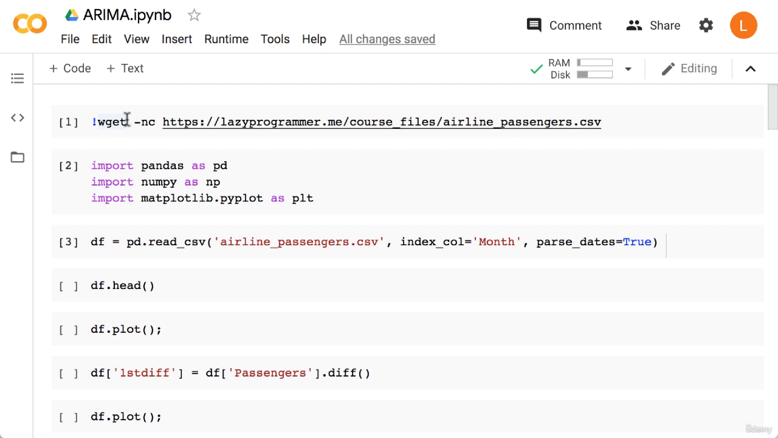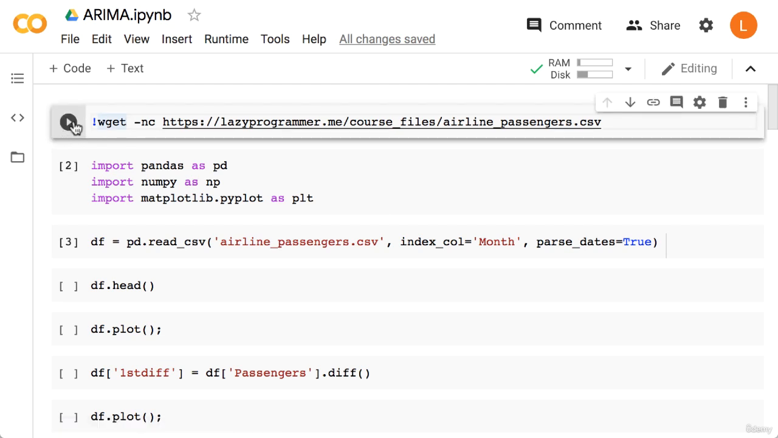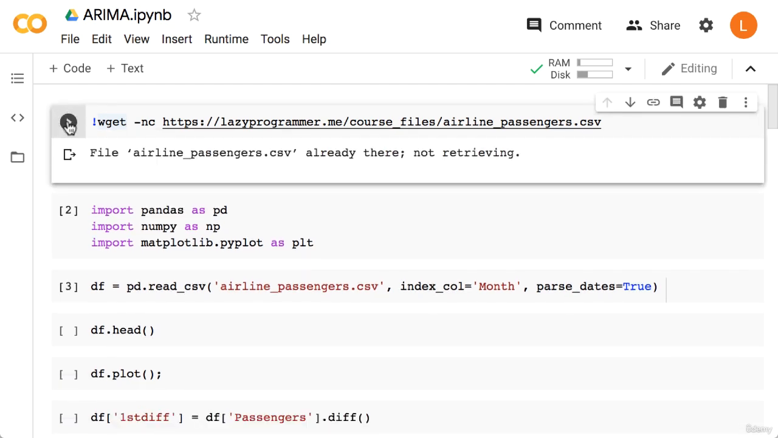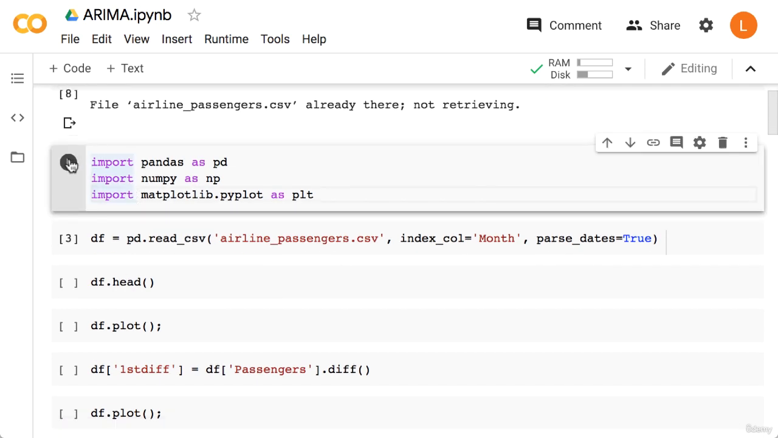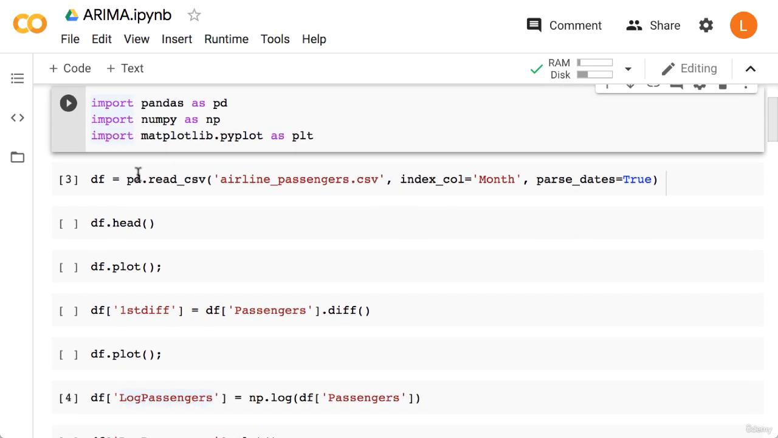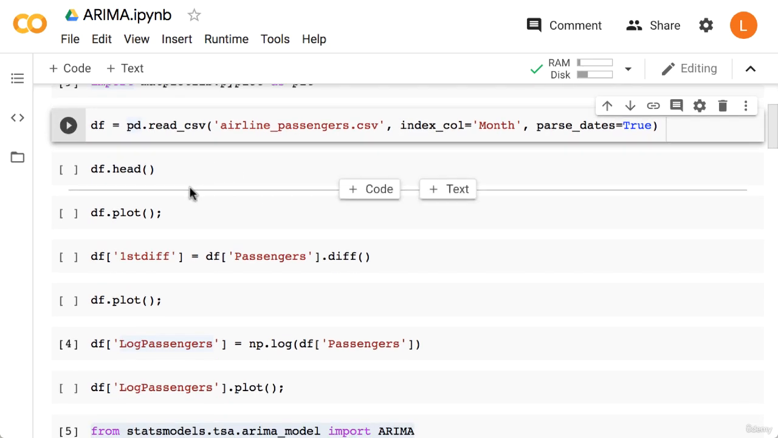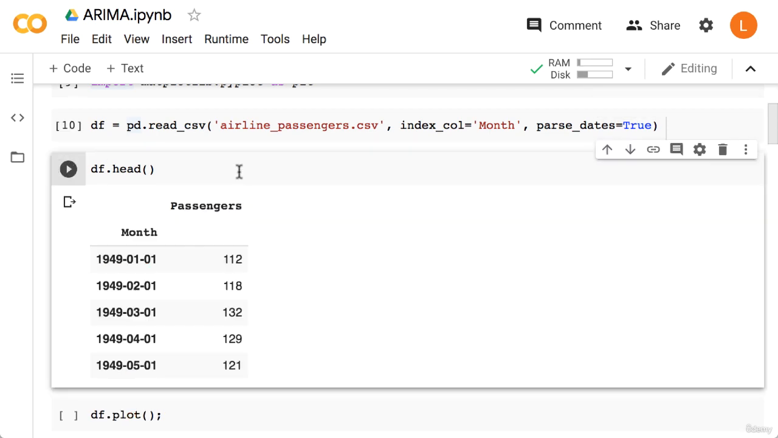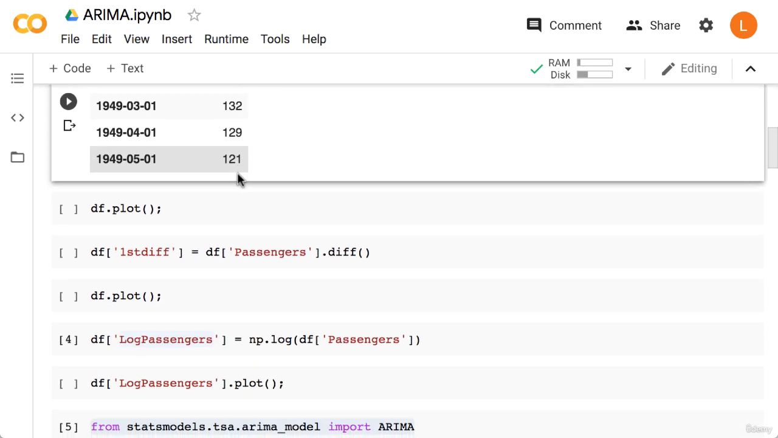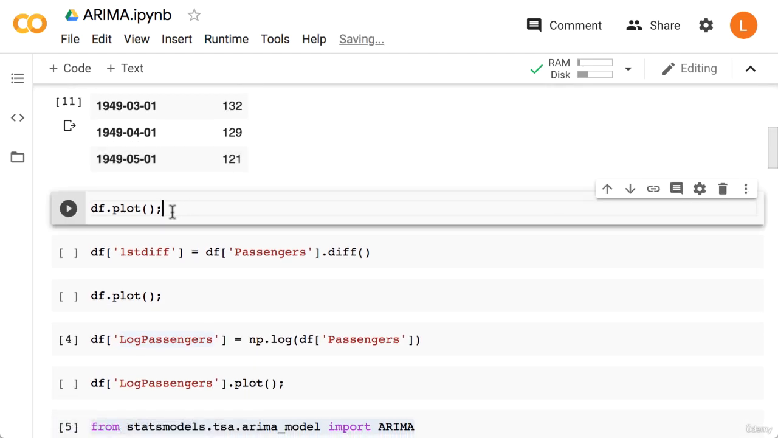So we're going to start by re-downloading our airline passengers CSV. Next, we import pandas, numpy, and matplotlib. Next, we're going to load in our CSV using pd.read_csv. Next, we do a df.head just to remind you of what's in our data frame. Next, we do a df.plot to remind you what our dataset looks like.